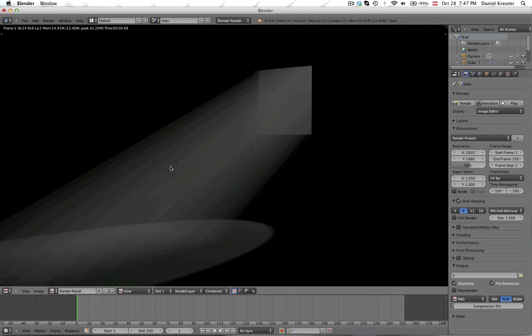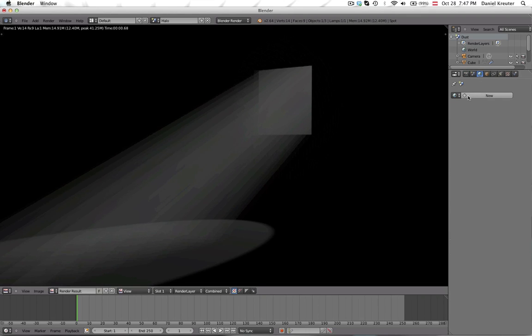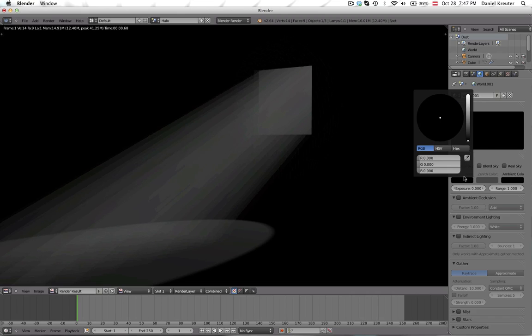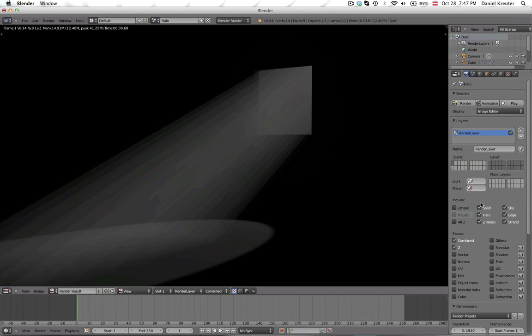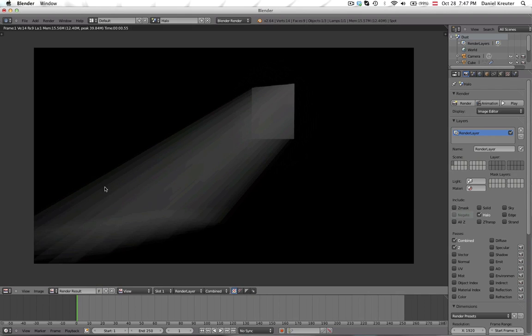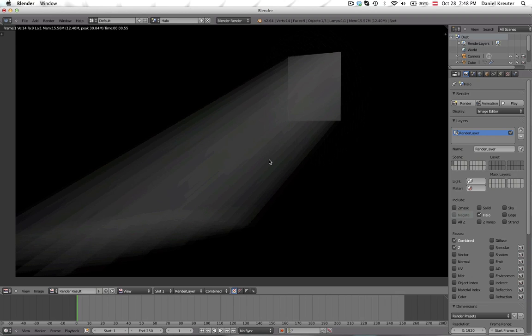We'll just have to do some more things. On the one hand, set the background color to black, and also go to the render settings, to layers, and deselect everything except halo. So what's left here is just the halo itself and nothing else.